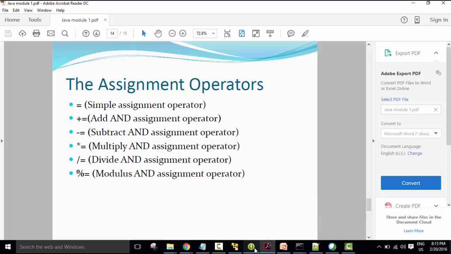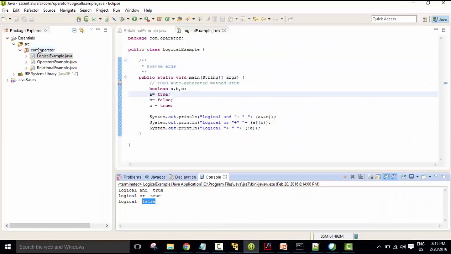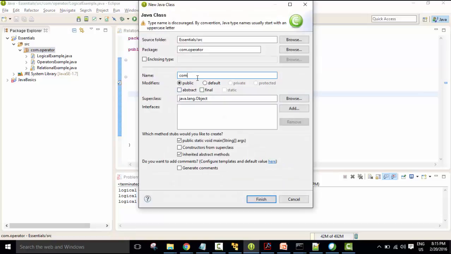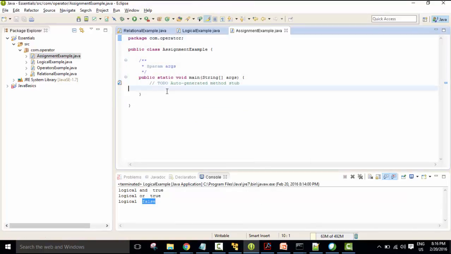For that we'll create another class here. I'll right click on my package, go to new, click on class. I'm going to name it assignment example. Click on finish. Right, so I'll define a member variable here, int a, not defining anything, and I'll write int c is equal to 0 here.